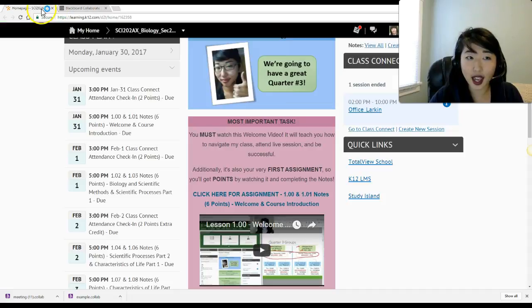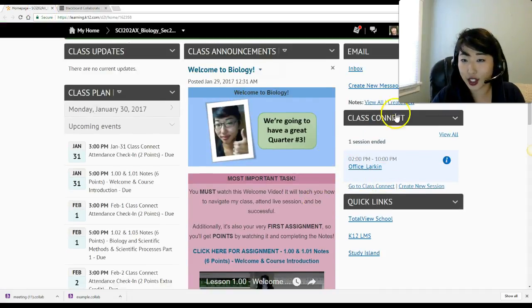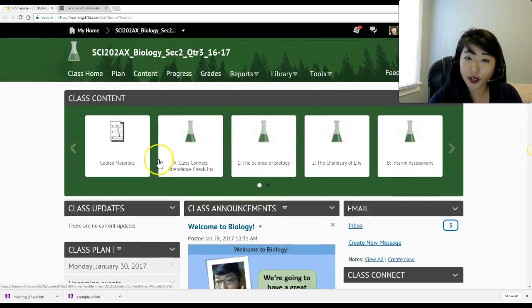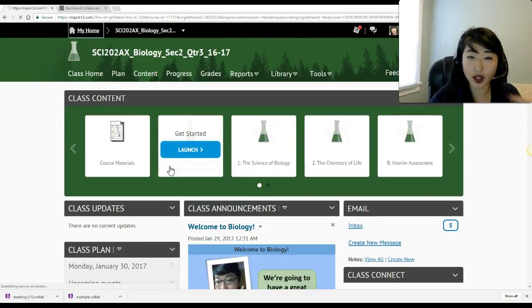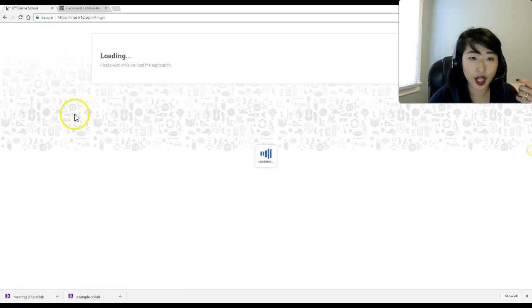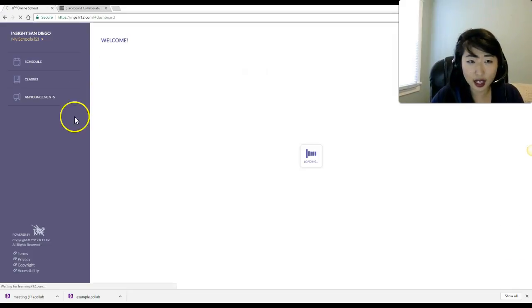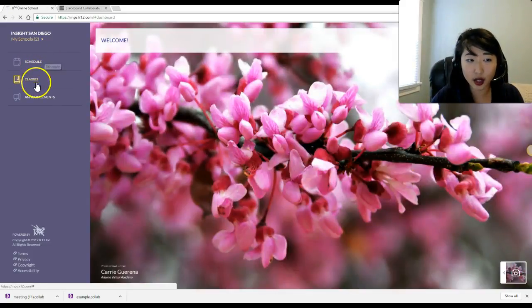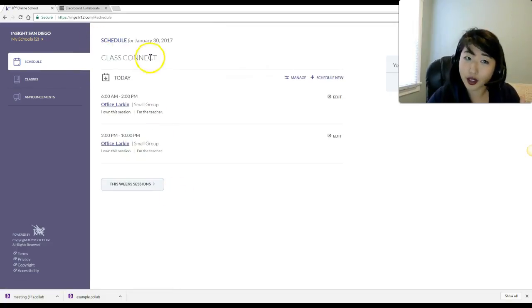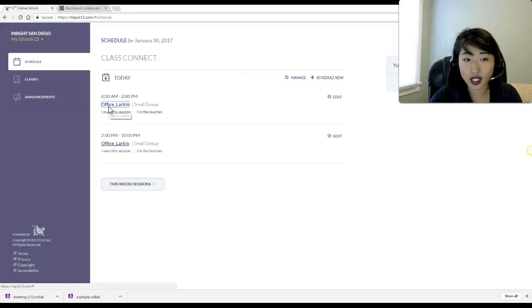Now that being said, again, the easiest way to get to that is just underneath the Class Connect box when you're on your course page. However, if you are on the home page for K12.com, so I'm going to go back to the home page for K12.com, you will see that there's a bunch of tabs on the left-hand side. So you'll see schedule, classes, announcements. If you go ahead and click where it says schedule, you can also see the Class Connect information right here.